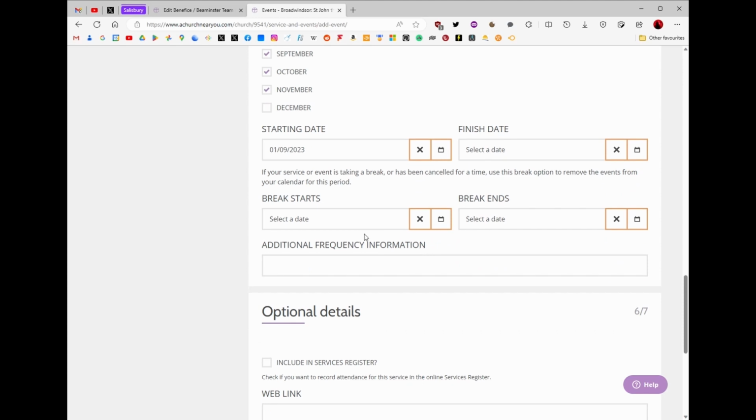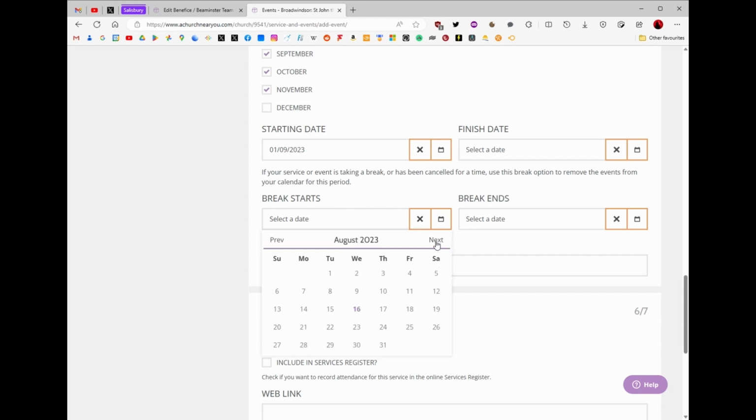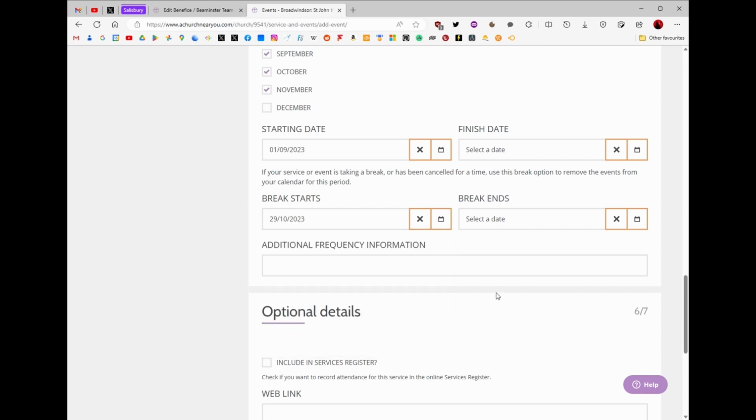Now on Sunday the 29th of October we're having a different one-off service, so we need to make sure the service we're creating doesn't appear on that day. So this is the use of the break option. The first day of that break would be the 29th of October. And we can tell the system to resume this pattern on the 30th of October.